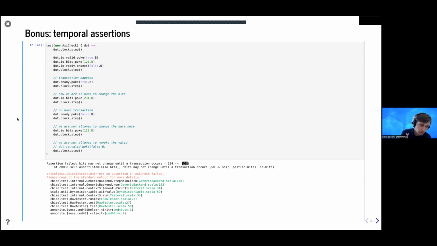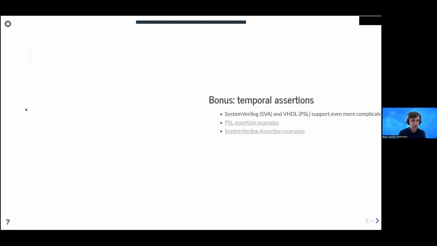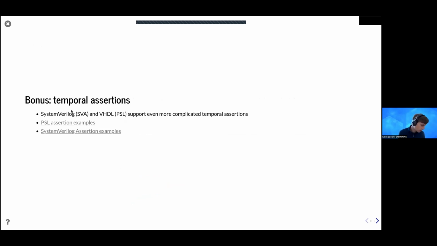So this is a way that you can specify things that take multiple cycles, and it works for a test, but it will also work for formal verification, of course. And this is all in the industry standard languages like SystemVerilog or VHDL. There is support for even more complicated temporal assertions. So if you're interested in this, there's PSL, which is the VHDL version. There's SystemVerilog assertions, which is the SystemVerilog version. You can look at these examples on your own time.